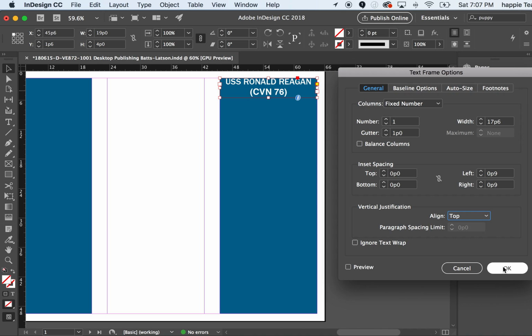So let's just go ahead and click. And you can hit preview if you want. If you hit preview, it'll show you a preview. If you notice, it's giving the little inset on the left and the right sides. All right, so let's just go ahead and hit OK.